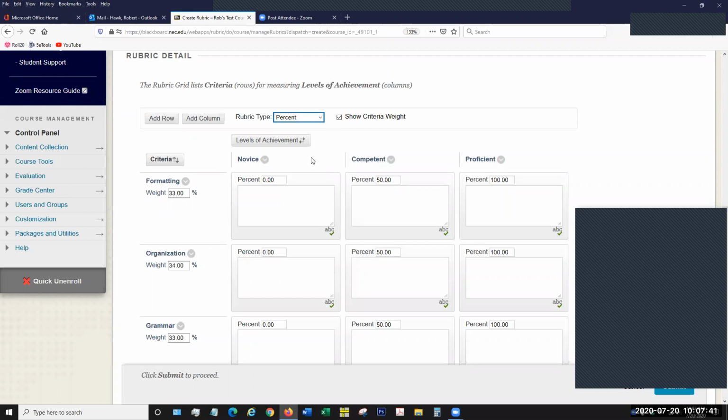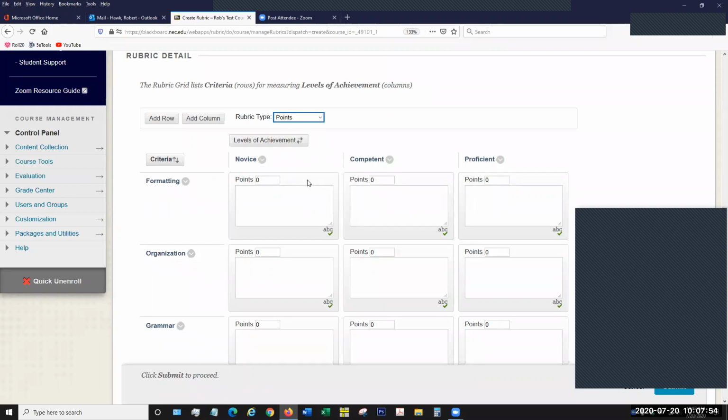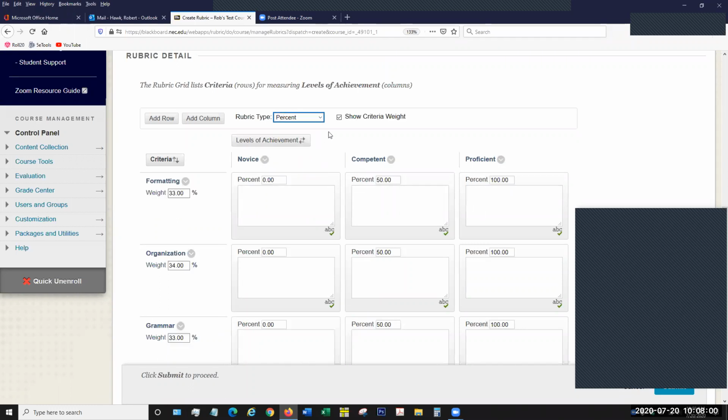I'm just going to go with this flat percent, and you'll see that everything kind of reflects that in the different areas. But if I changed it to points, you'd see all those things change from percent to points, etc. I'm going to go back to percent. All right.